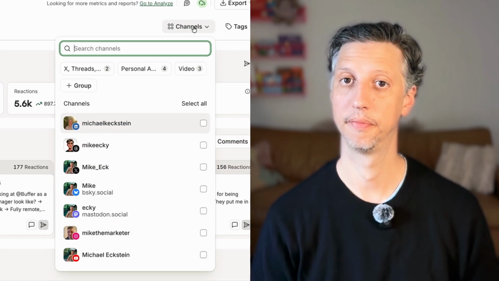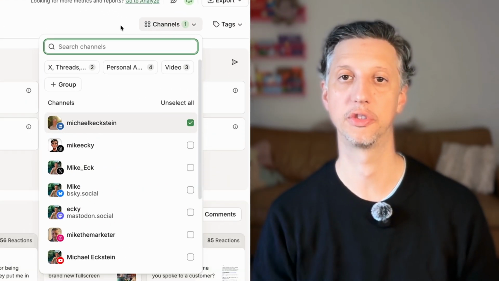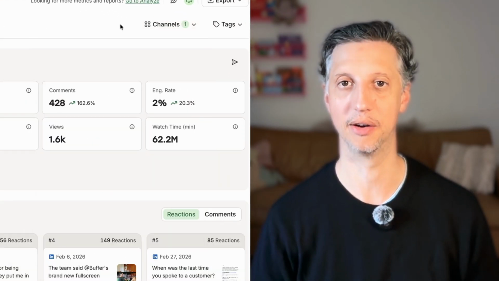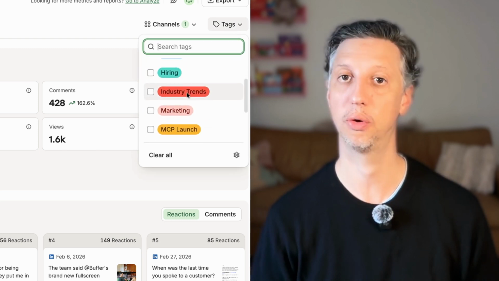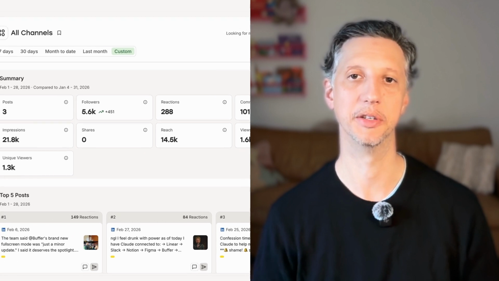Want to zoom in? Filter by channel so that you can focus on just the networks that you care about right now. Or you can filter by tag. So if you've tagged a client's content or a campaign, you can look at those numbers by themselves.